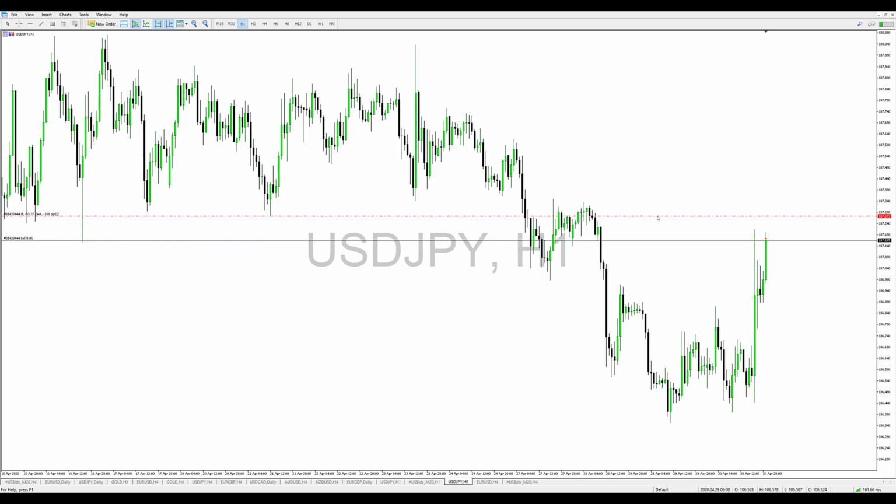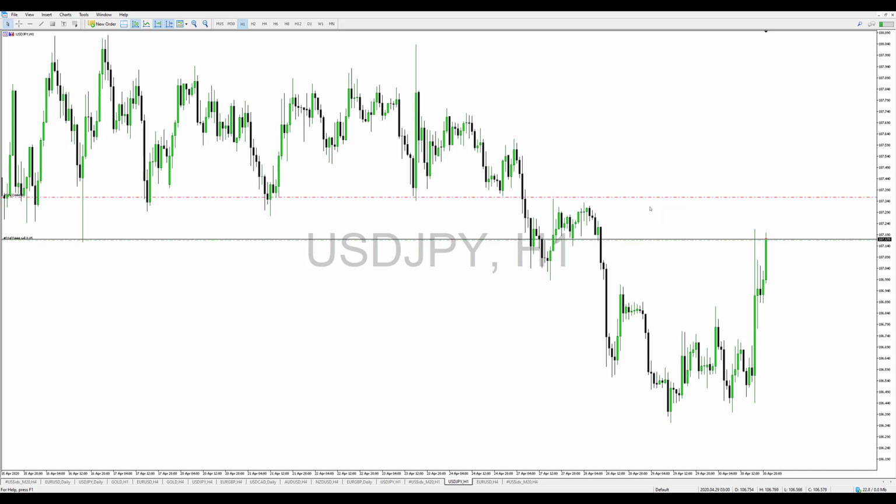So if I drag it to the high of these areas here, I'll be losing 19 pips, and that will equate to 165 rands. Then I'll just let go of the mouse. I've already specified my stop loss. Now I'm gonna do the same thing to specify the take profit.